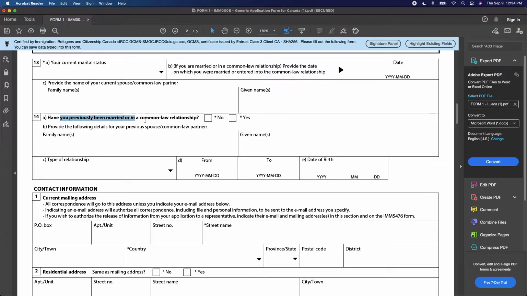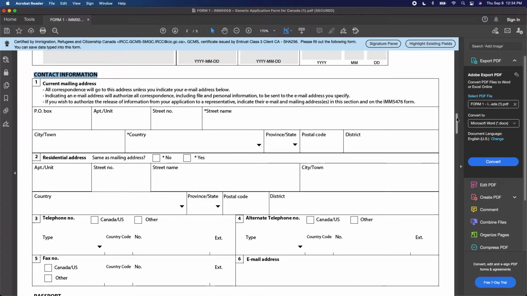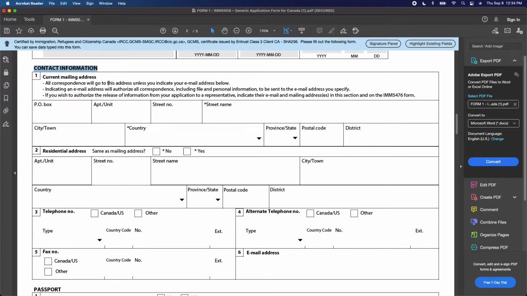Have you ever been married before or in a common law relationship? And you'll put that information here if it's applicable. So choose yes or no. For contact information, again, a lot of you folks are displaced. This is the address where any documents or mail will go unless you indicate your email address below. So really make sure that this email address is the same email address that you've been using through all the other processes that are out there.